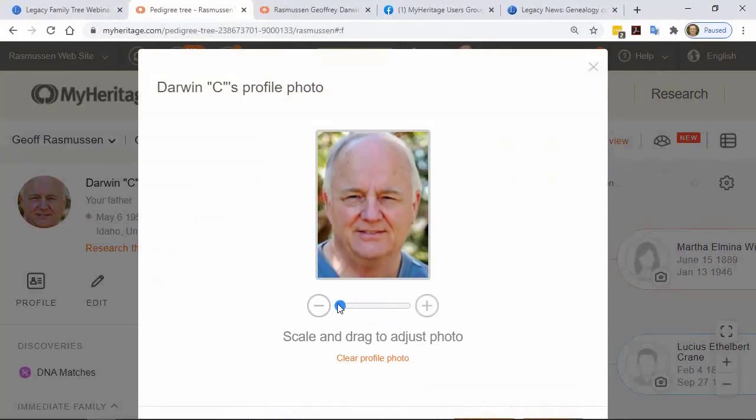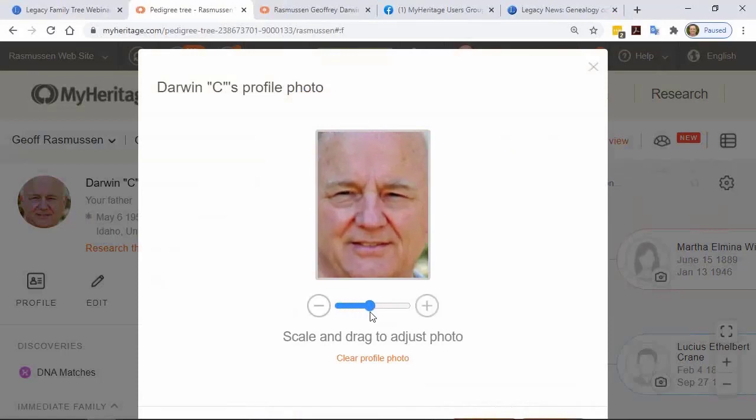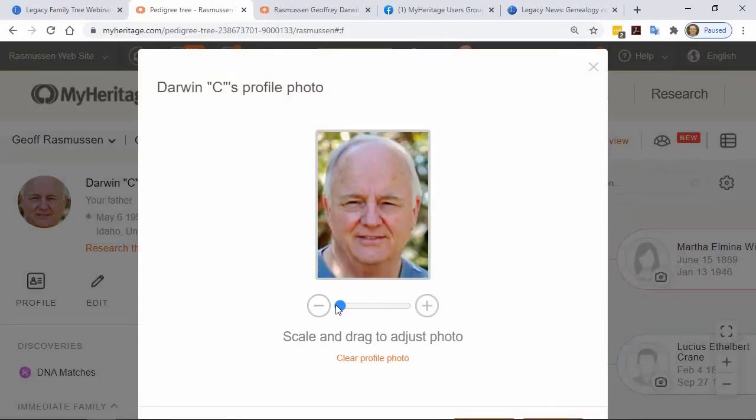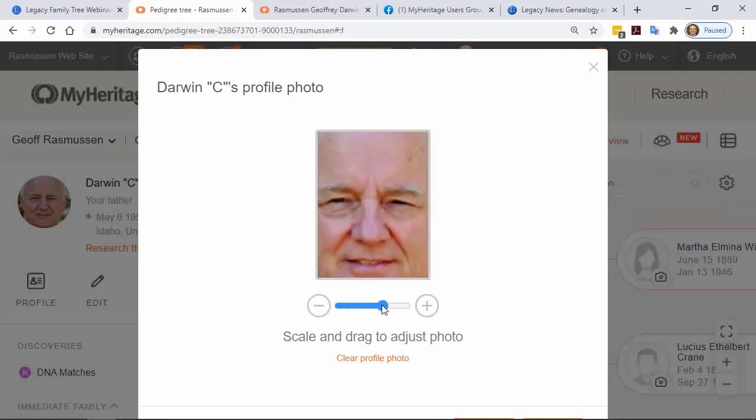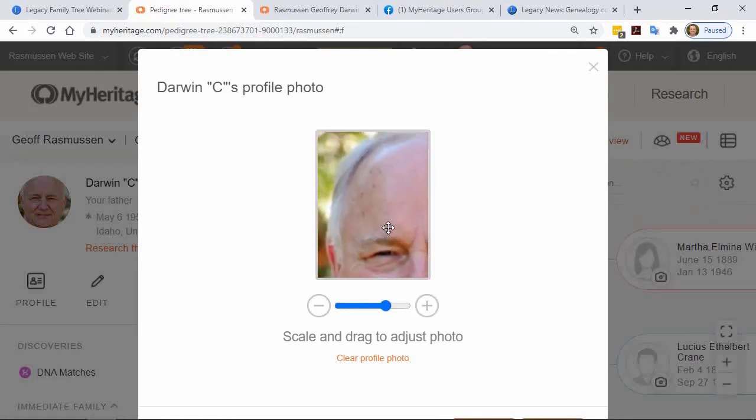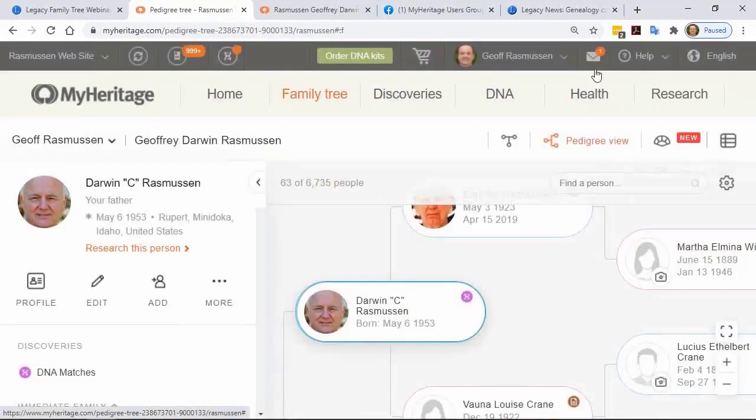When you have that big group photo there, let's just pretend that this is a group photo. If you zoom in on that one head in the group photo and move it around, I think that becomes the profile picture. And if you click on clear profile photo, that would allow you to select a different one. For me, Lisa, I just like to click around and see what happens. I'm not going to do any permanent damage.